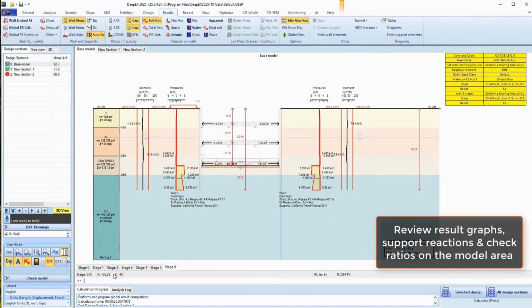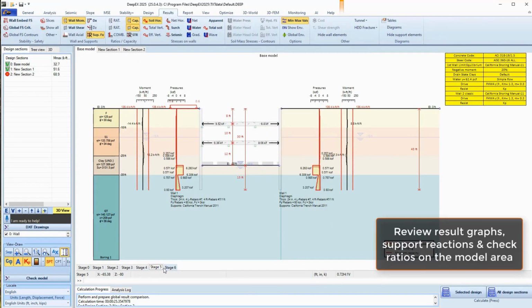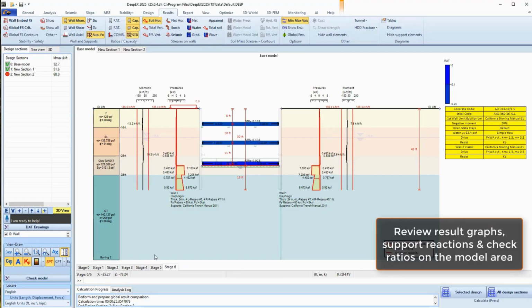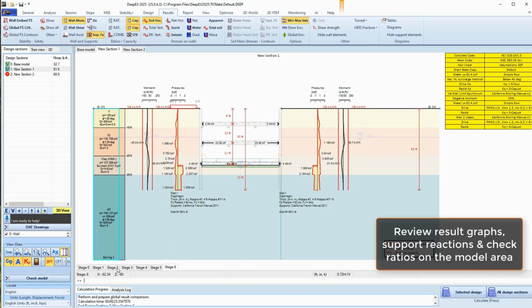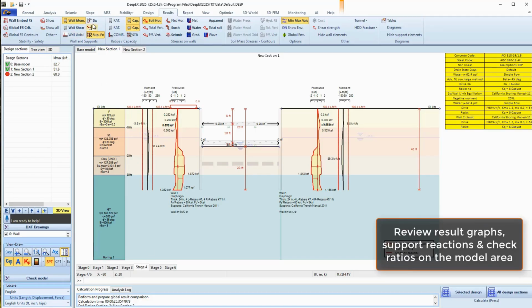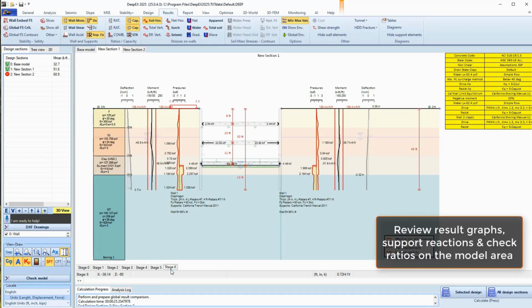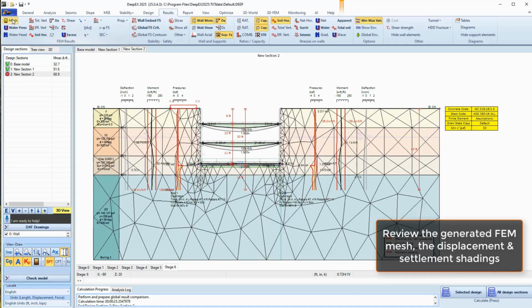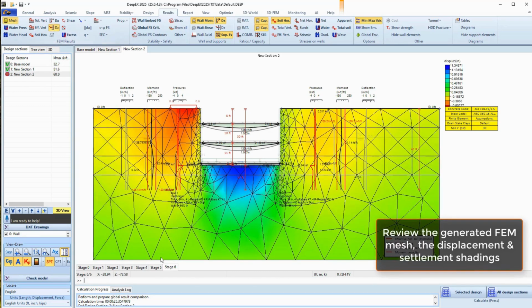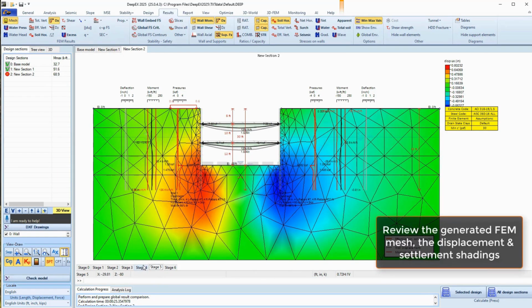In the Model area, we can display different result graphs for each construction stage for each method, including wall moment and shear diagrams, soil pressures, horizontal displacements, support reactions, and more. In the FEM model, we can display the generated FEM mesh and all displacements, settlements, and stress shadings on the model area.